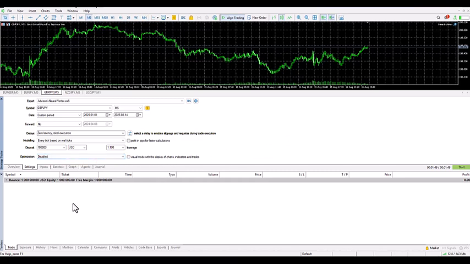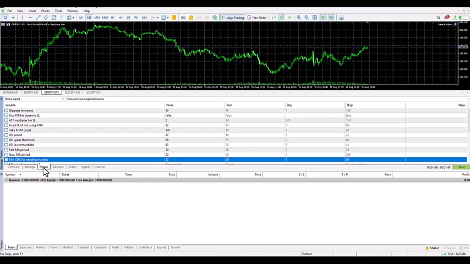Now the next thing we're going to do, next to the settings, is what we call inputs. So if you click on inputs, this will bring up all the inputs for the EA. Now what we need to do is load up the relevant file which you've downloaded and add that in.